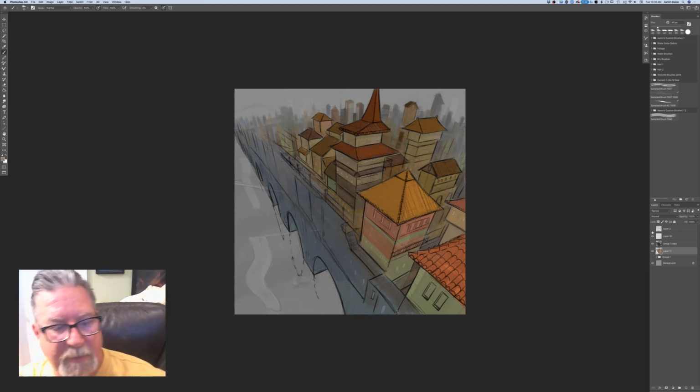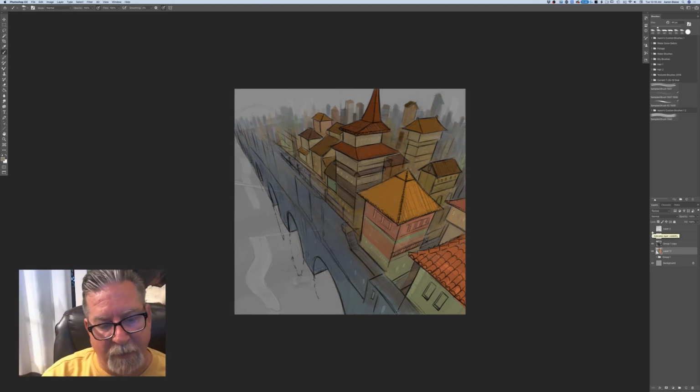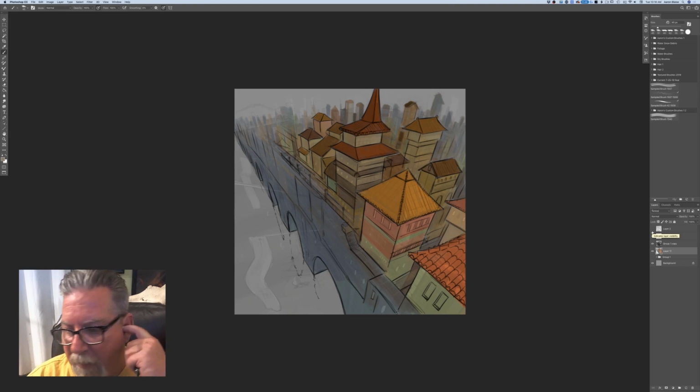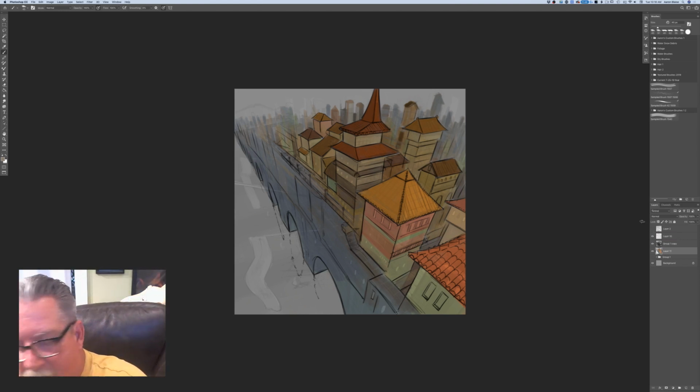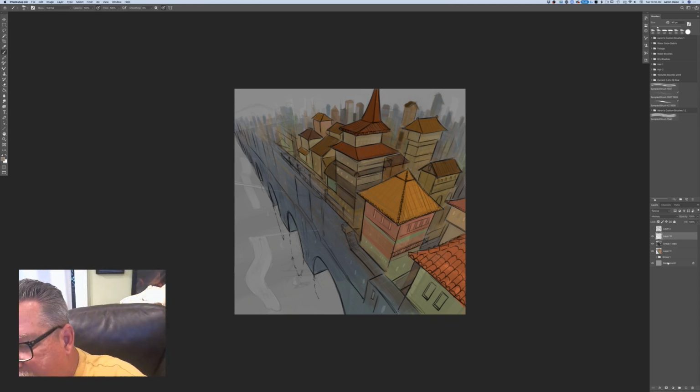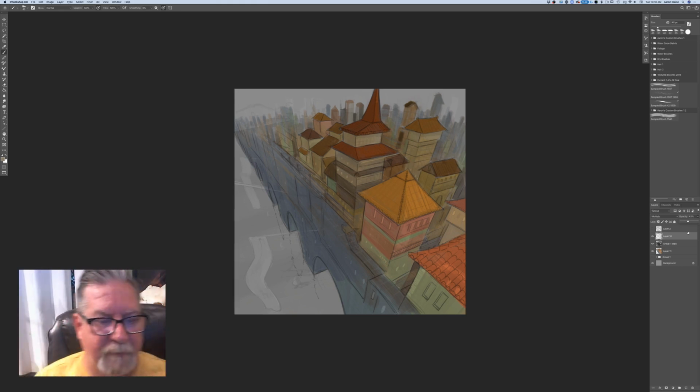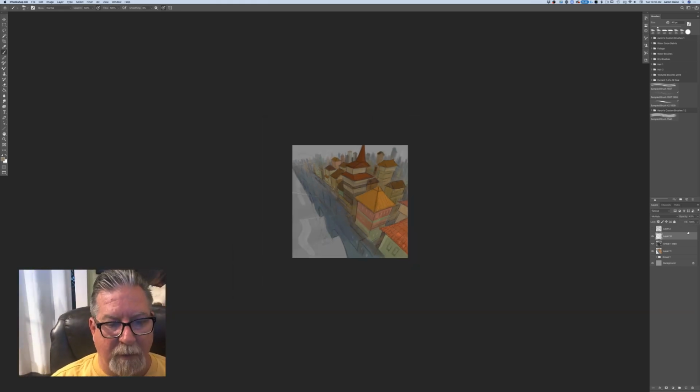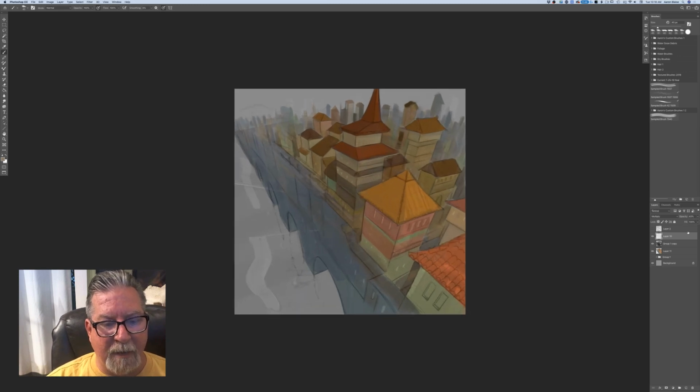So I'm going to turn that off, and I'm just going to start working now. I'm going to start working on top. So now I've got something laid out. I can actually start creating this image, this city image. I'm going to take the drawing part of it and knock it back. So this is going to look really rough. But I've got something now that I can work with. And now it's going to be fun.